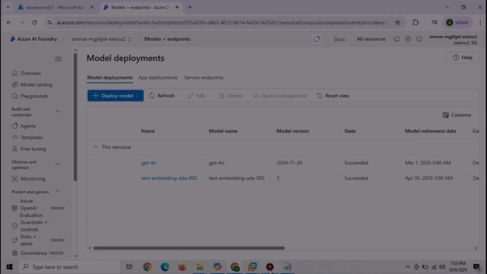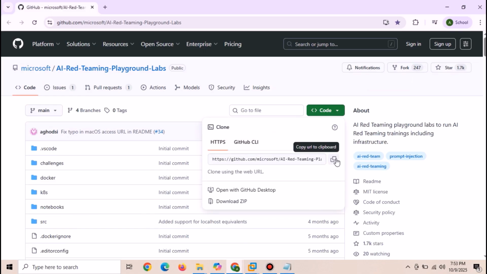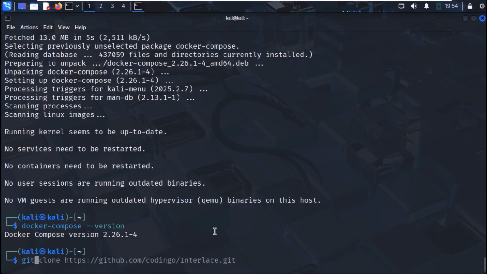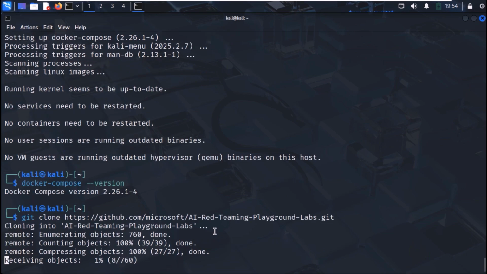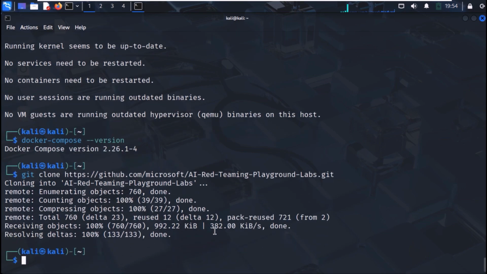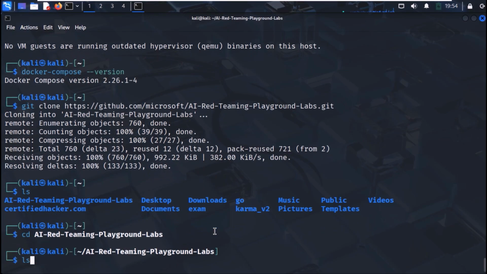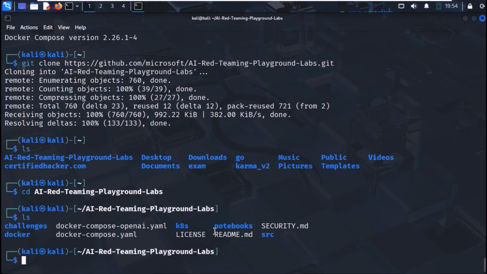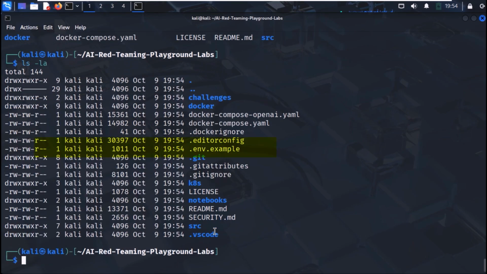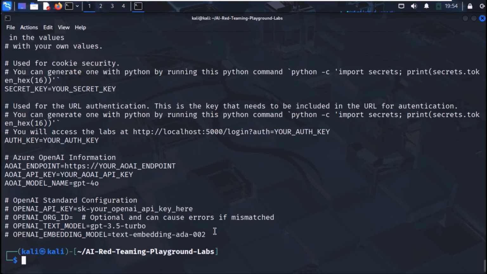Let's set up the local lab environment. Now we'll get the lab files onto our Kali machine and configure them to connect to our Azure service. First, we need to clone the official GitHub repository. In your terminal, run the command git clone and the repository URL. Once it's downloaded, navigate into the new directory with the command cd AI Red Teaming Playground Labs. Inside this directory, you'll find a file named .env.example. We need to create a copy of this file and name it .env. This .env file will hold all the secret keys and configuration variables for our Docker containers.